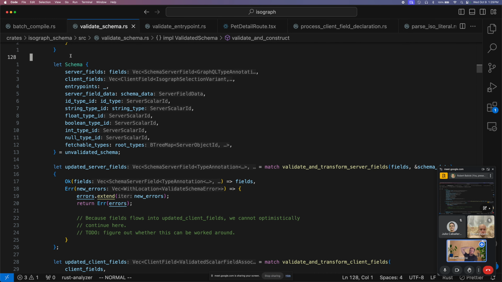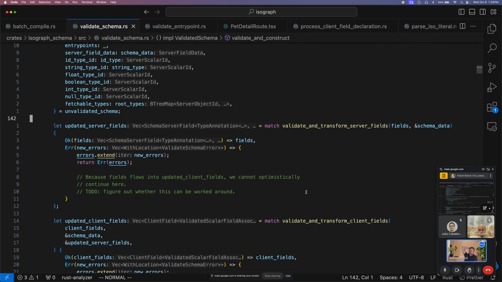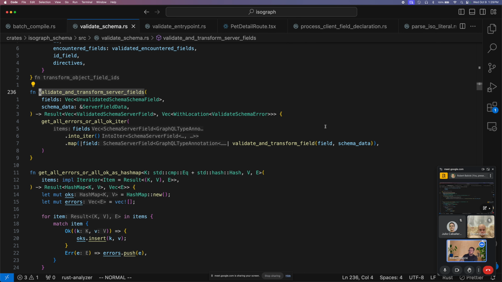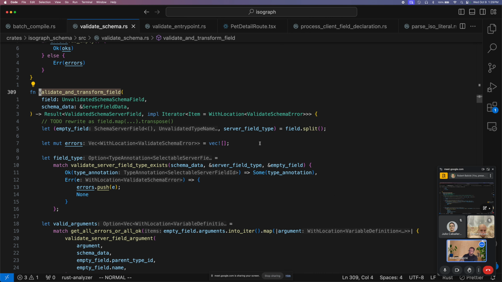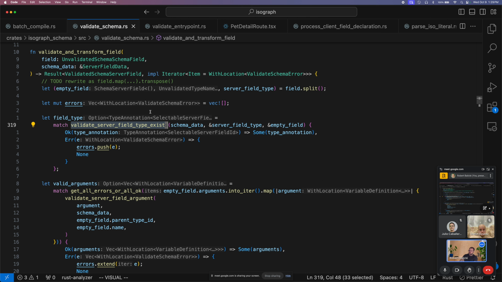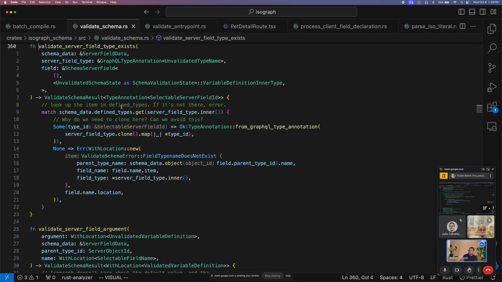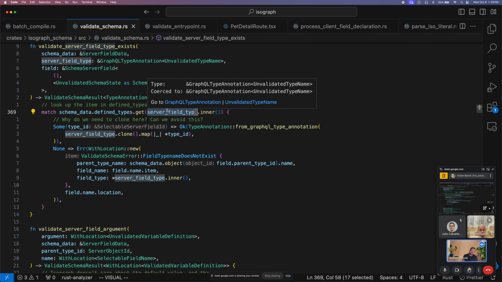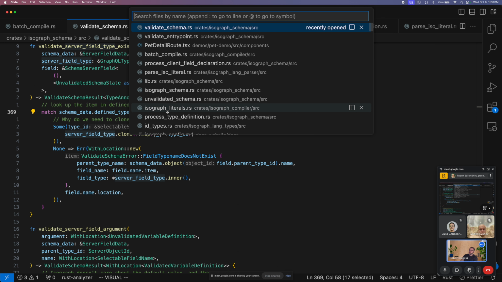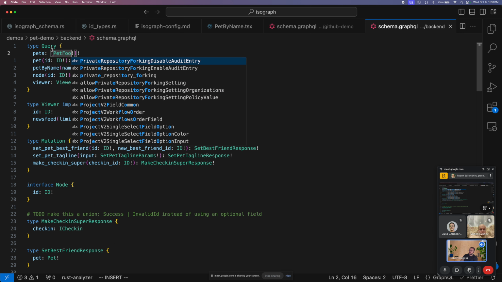So the next thing we do for the schema is the same exact stuff with validate and transform server fields. We will do exactly the same stuff: validate that the server field exists. So we have a server field type. We have this pet foo, which is just some unvalidated string.